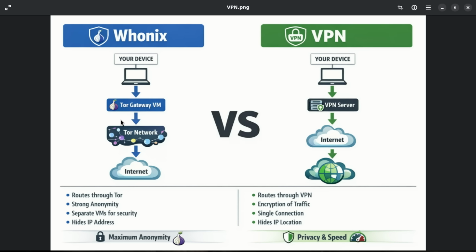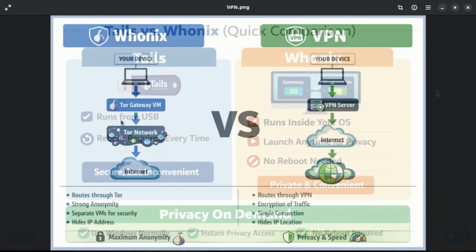A VPN is basically, trust us, we'll hide you. You trust one entity, the VPN provider, not to keep logs. If the provider is malicious, compromised, or served a warrant, they know your real IP address and your browsing history.